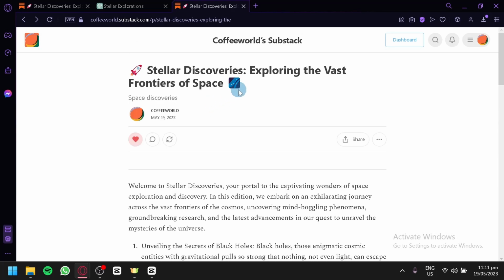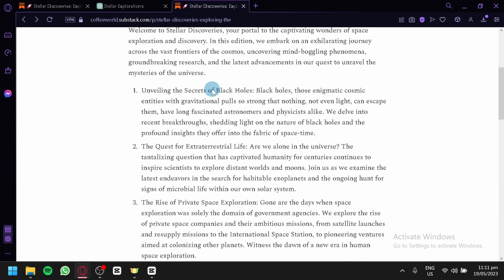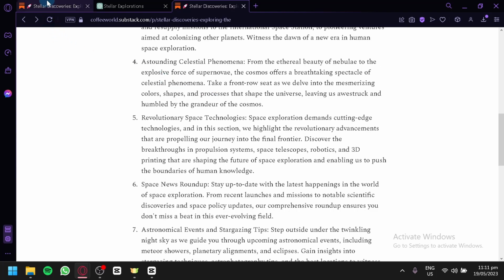And that's it, guys. That's how you will be able to use Substack to easily create and manage your newsletter.